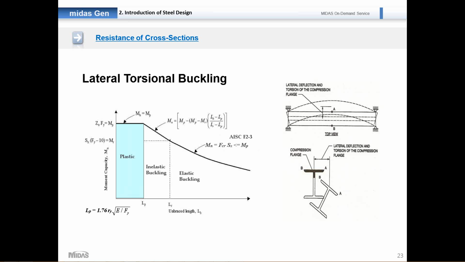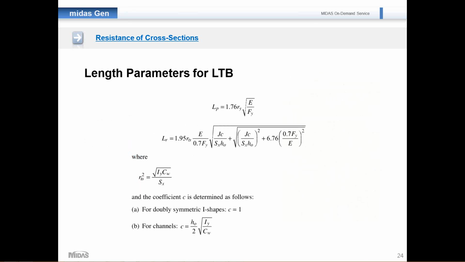Here you can see a very quick and good comparison of the moment capacity under different kinds of criteria. The moment capacity will be the highest for your plastic moments for the plastic sections. It will be slightly lower for the region of inelastic buckling, and the lowest under the elastic buckling. One thing that has not been discussed is the length parameter. We have in this graph Lp, Lb and Lr. Lb is basically the unbraced length, and Lp and Lr are calculated based on the criteria shown in this slide over here.